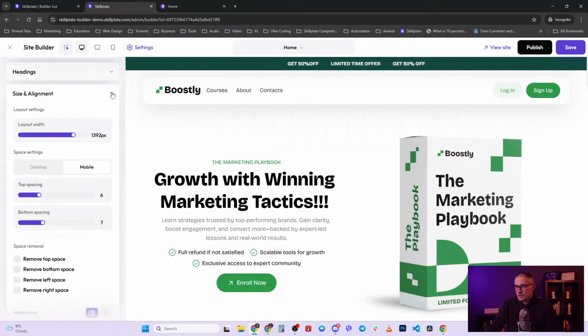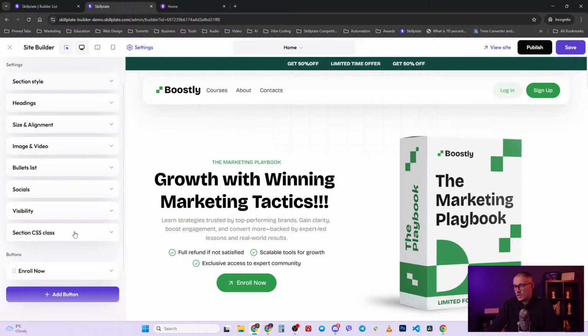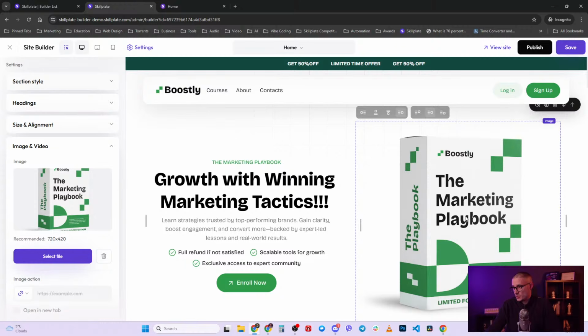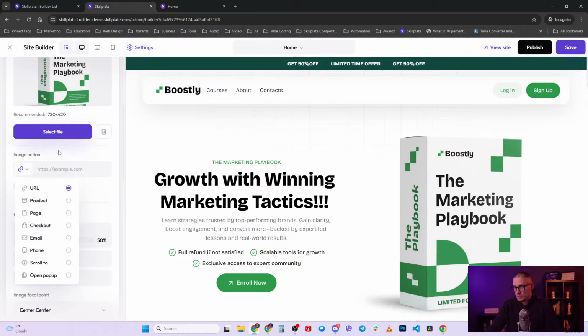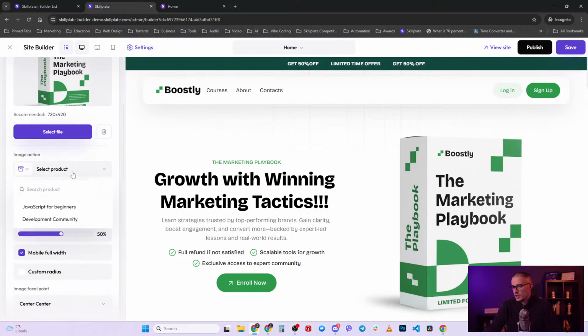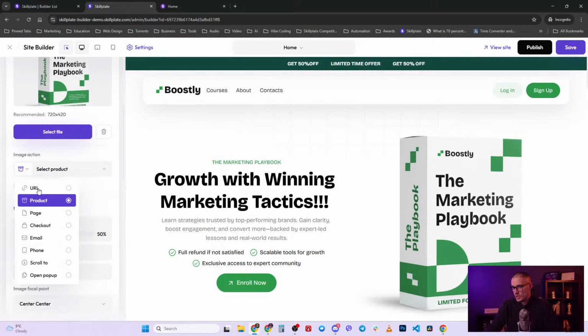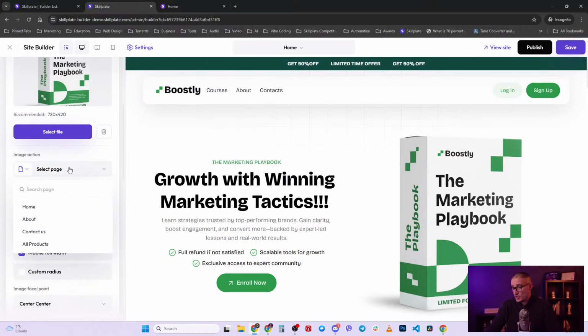The next thing that a lot of sections that allow images and videos have are the image and video settings. So of course, this is the image that you have here, and this is the image action. So when someone clicks on this image, where do they need to go? We are going to check this in a bit, but basically you have different links. So you can have a URL, paste whatever you want. You can link to a specific product page within the builder. You can link to a specific page, which is not a product page, let's say the about page.